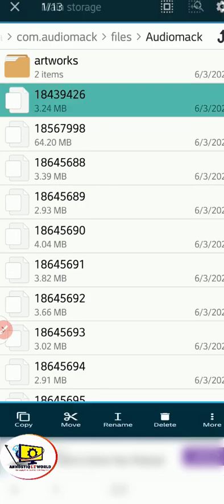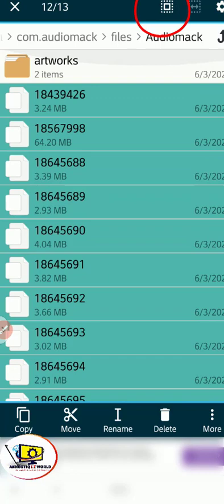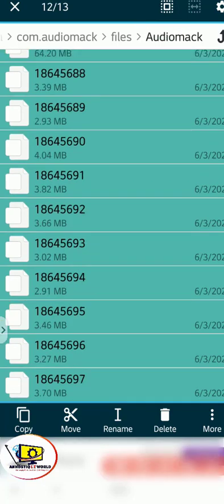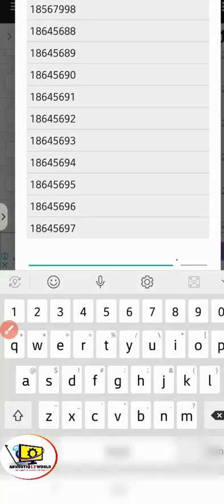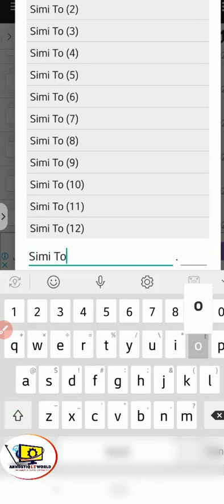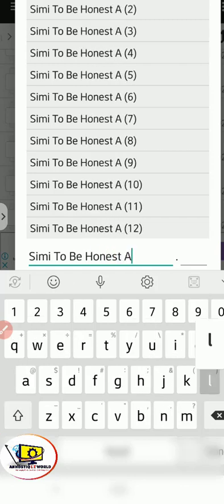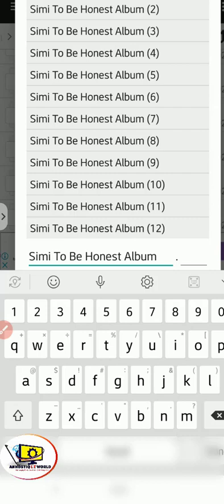So yours is to highlight all of them. Highlight them. Then tap on rename. Tap on that. Then now the name will come for you to type. So Simi, to be honest, album. Okay, album. So 1, 2, 3. You see that automatically it names the songs 1, 2, 3, 4, 5 up to 12.